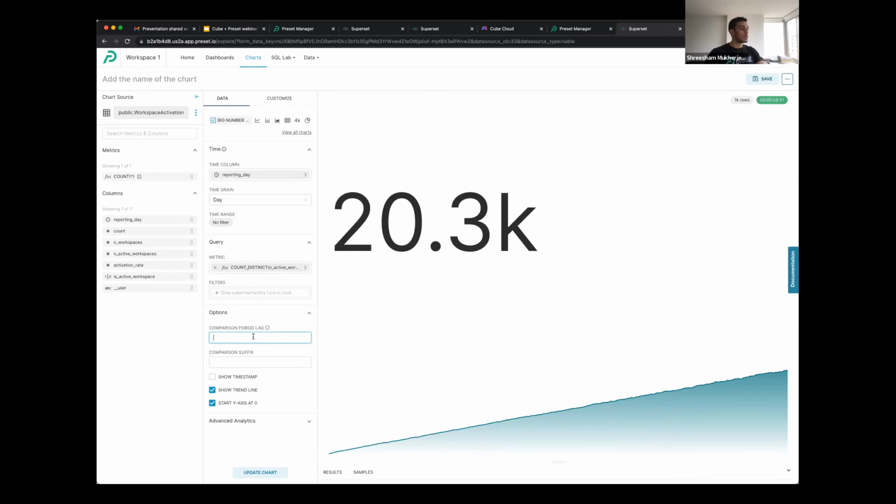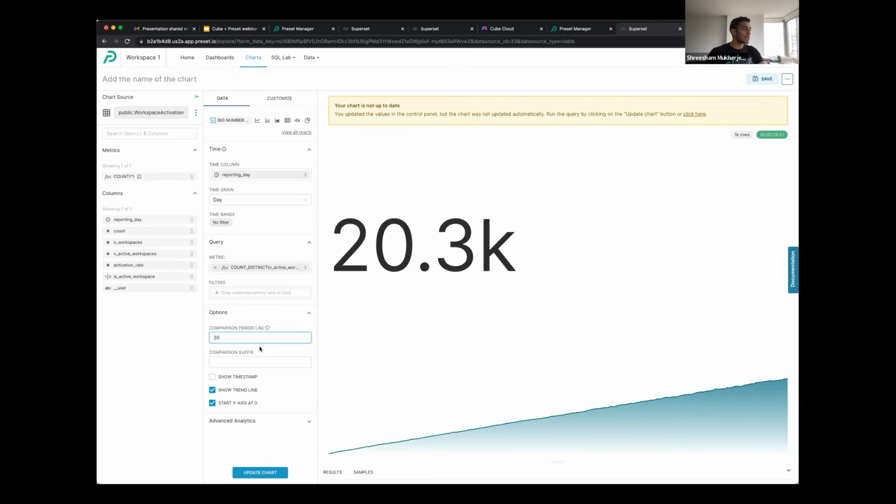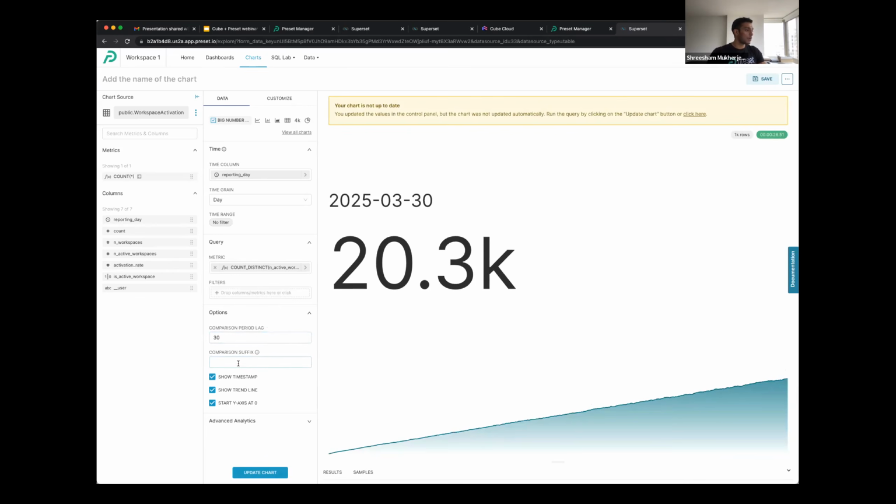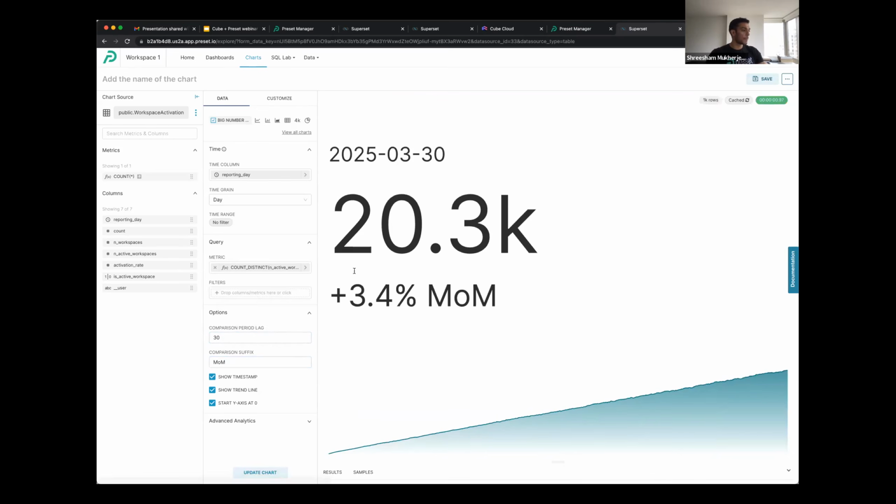So now what we can do is put in a comparison period lag, for example. And I will also click the show timestamp so we can see this. Comparison suffix. I'm just looking for month over month. Let me update this chart. And we can see this is on a day range. So we can see our month over month growth in active workspaces.